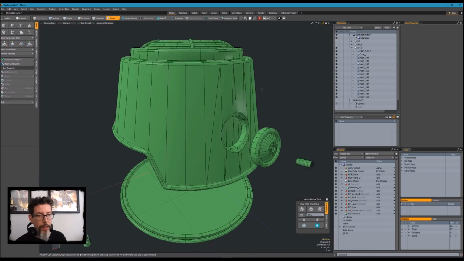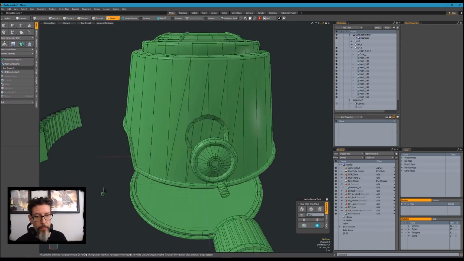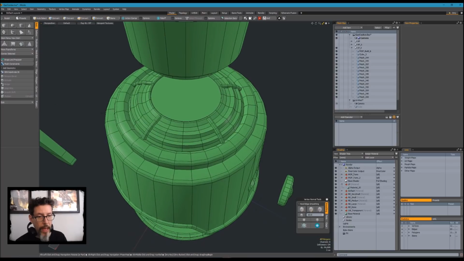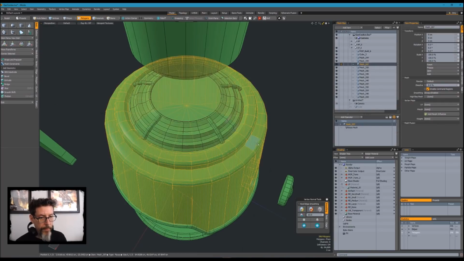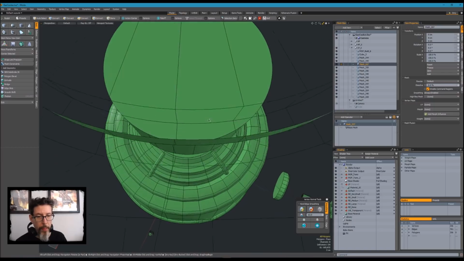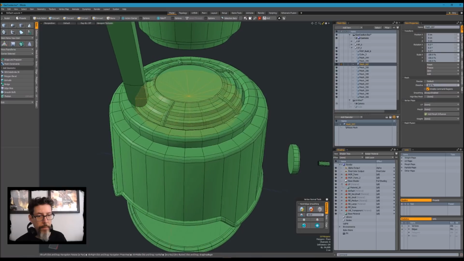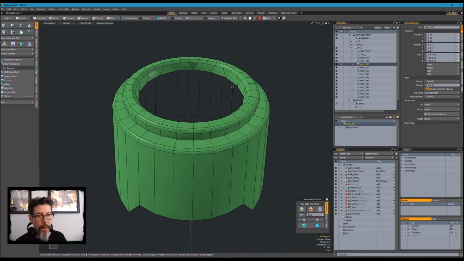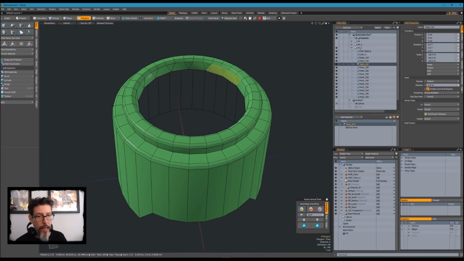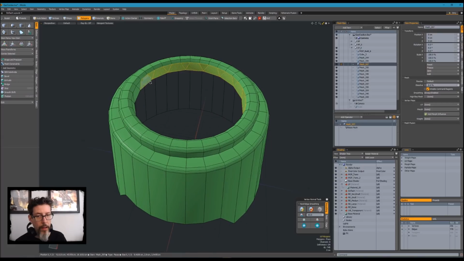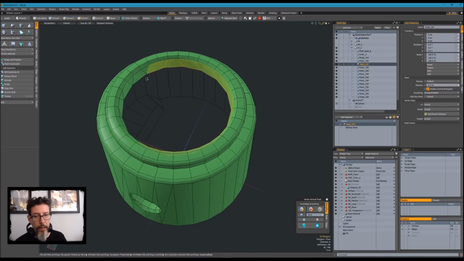Okay, so now we have a low poly shell here that has the subtraction piece, and now I can see that since I've got it isolated, we never actually see this, so I can just straight up delete that. And you know what? I think we're going to delete this.